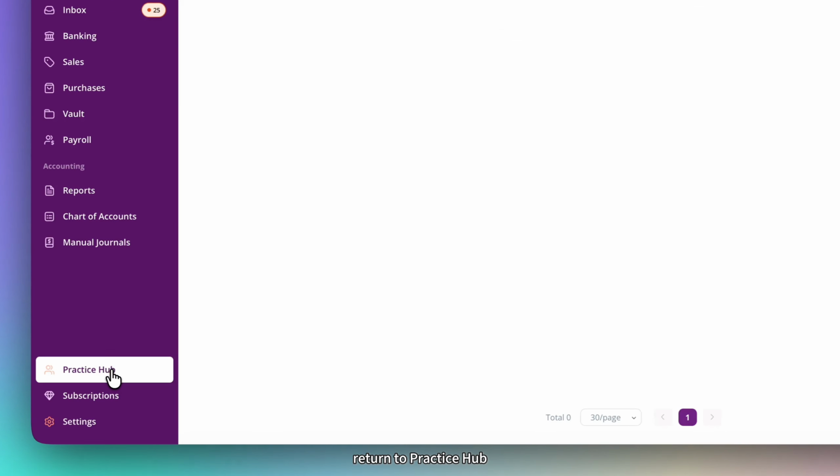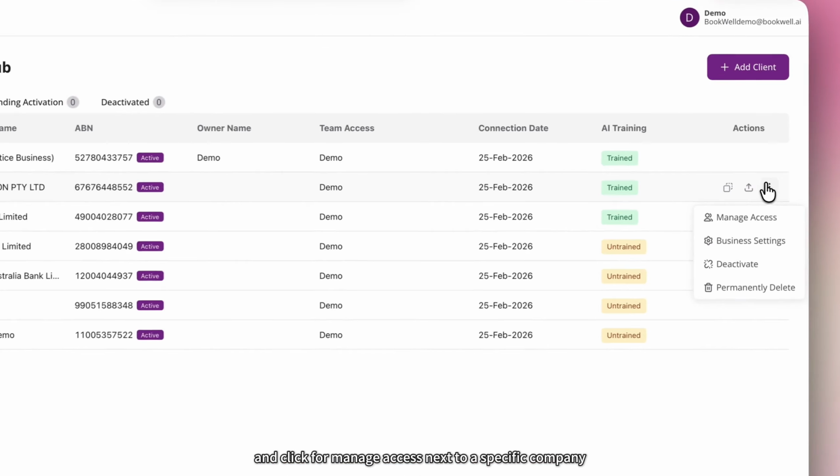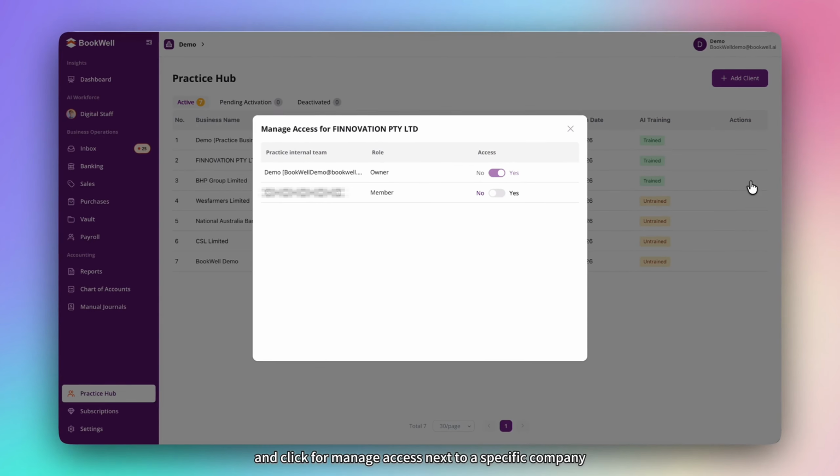Alternatively, return to Practice Hub and click the Manage Access next to a specific company. This allows you to quickly grant or revoke access to this company for different team members.